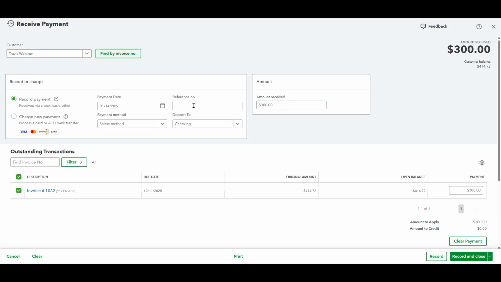You can also add a memo for your own reference, like the unit number or the month the rent covers, which can be helpful during reporting or if questions come up later.